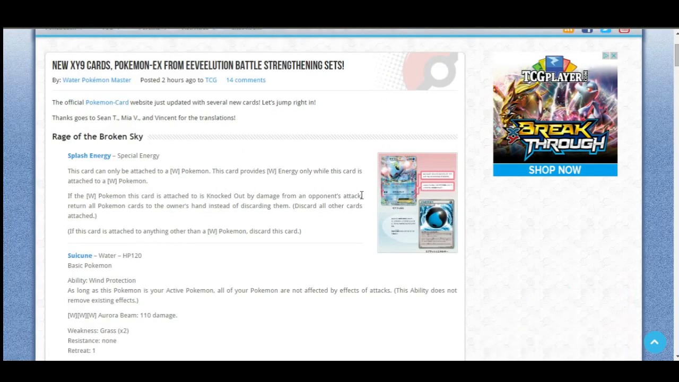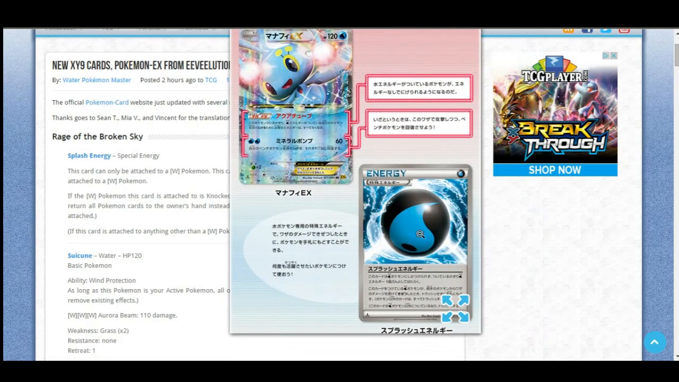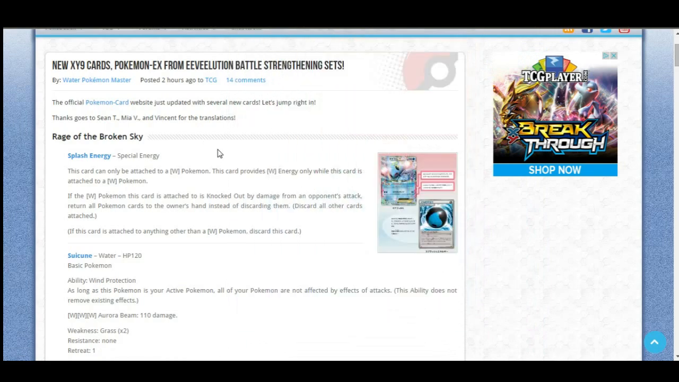And now we're going to take a look at Splash Energy. And there's a picture of Splash Energy. It looks absolutely sick. I really like that artwork. What that does is this card can only be attached to a water Pokemon, obviously. If the water Pokemon this card is attached to is knocked out by damage from an opponent's attack, return all Pokemon cards to the owner's hand instead of discarding them.